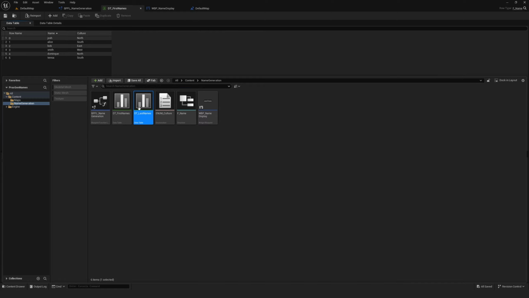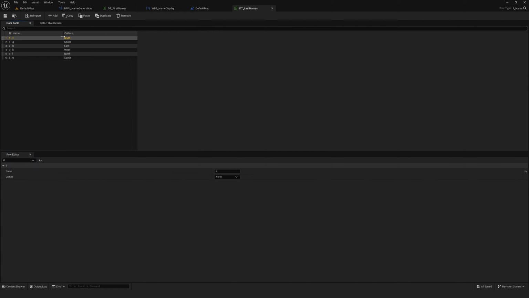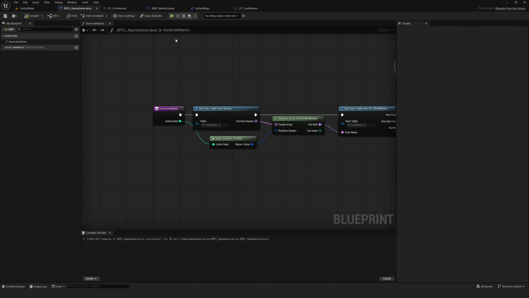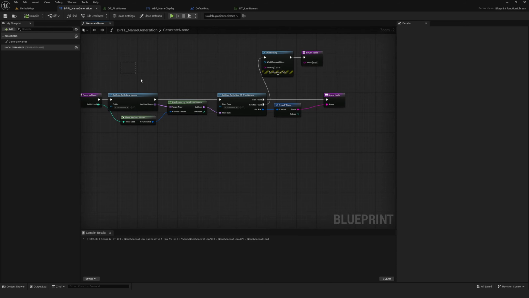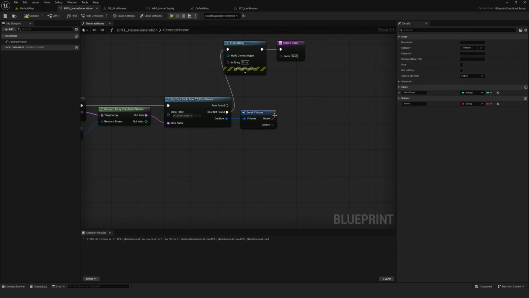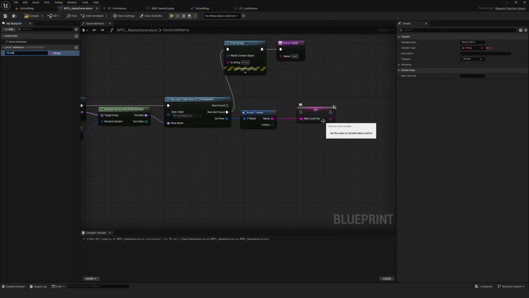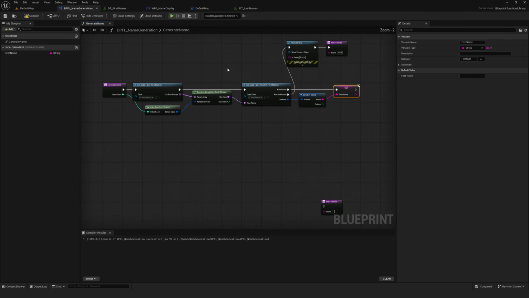Let's go ahead and look at that and see what it looks like. Okay, great. So we have our name and culture here as well. Looks like that worked. Look back at our generate name, and let's start creating a last name. So this code is what we used to create the first name. So let me disconnect the return node here. I'll move it below. Now this name that we already created, let's promote to a local variable. So this will be the first name. So we'll save that as a local variable.